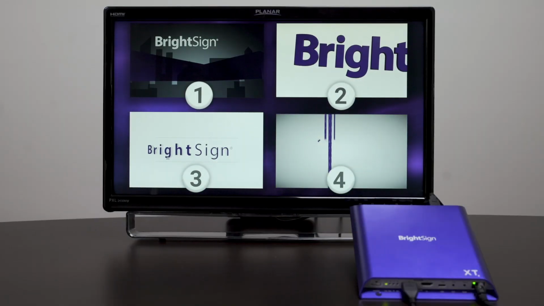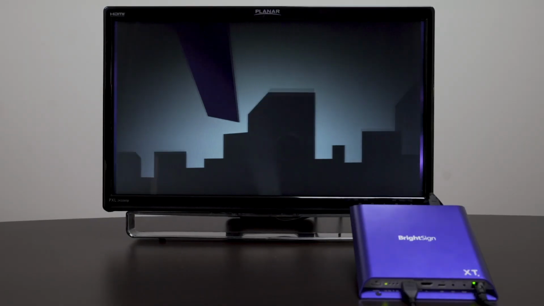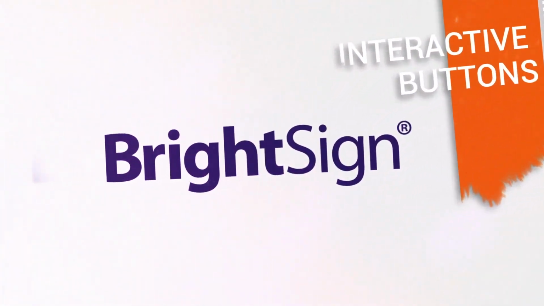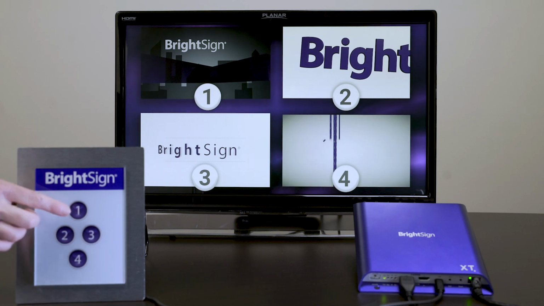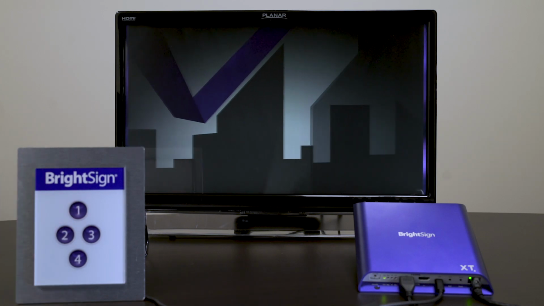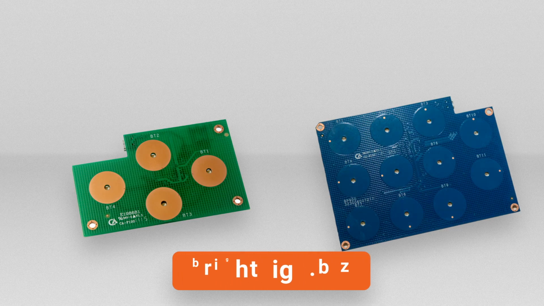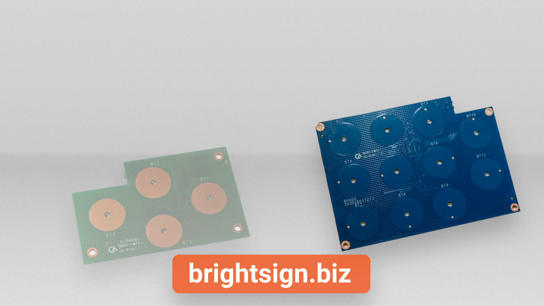In the previous tutorial, we used a touchscreen to trigger content. In this tutorial, we will build an interactive presentation that uses a button panel to trigger content instead. For this tutorial, you will need a compatible 4 or 11 button panel available for purchase from BrightSign.biz.